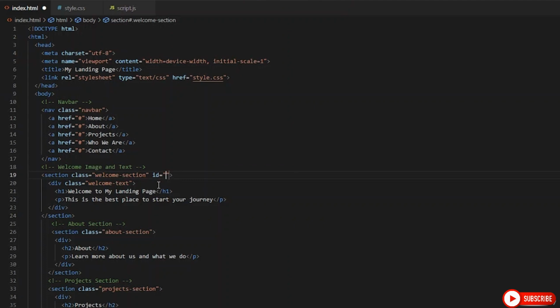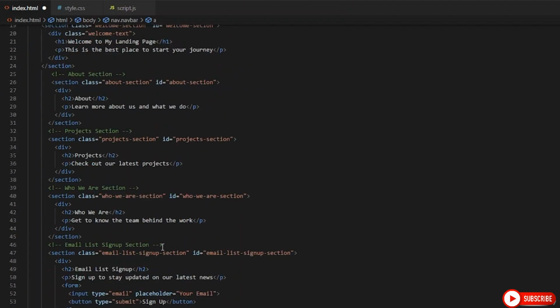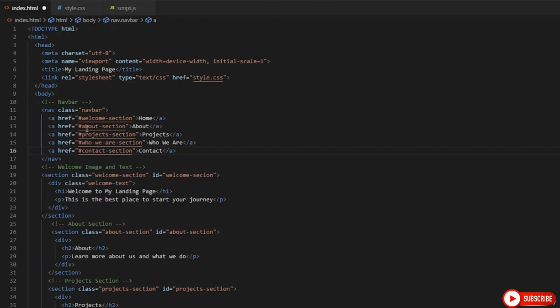And then this is the welcome section. So let's just type welcome-section. And then right here in the navigation behind the hashtag, we can just type welcome-section. And now this hashtag will refer to the ID welcome-section, which is here. So it will scroll to that place. And now I'm going to do that for all the sections. There we go. So I added the IDs to all the sections and added them here as well.